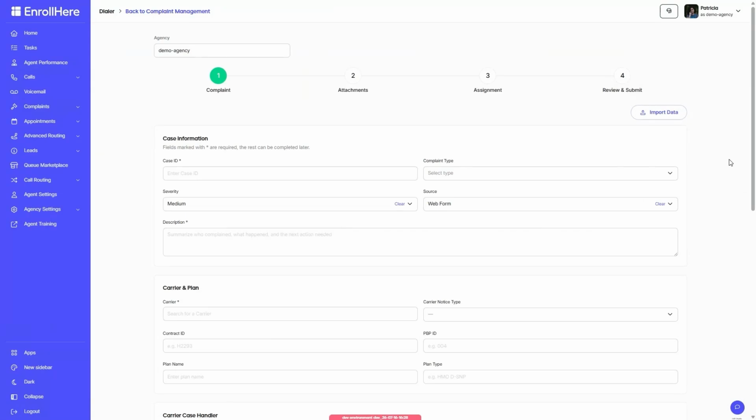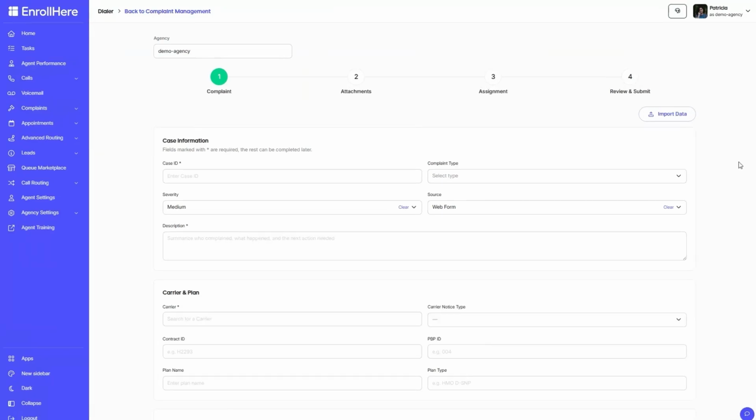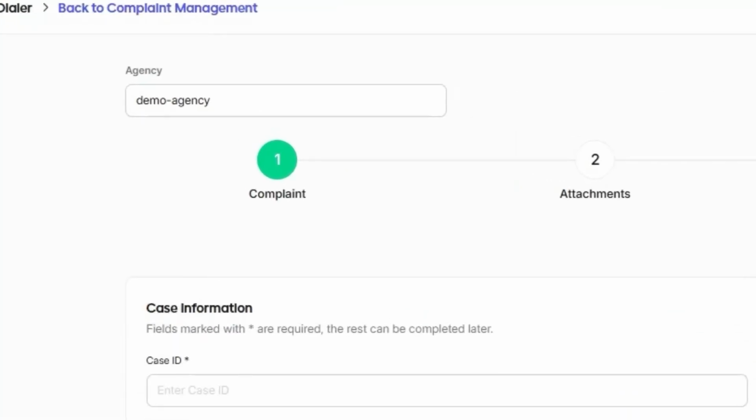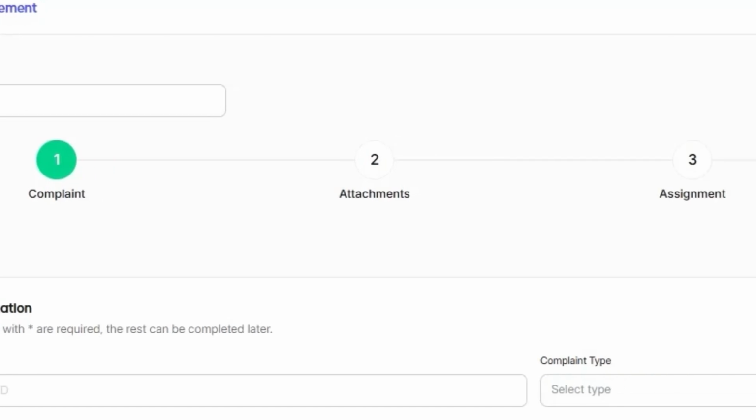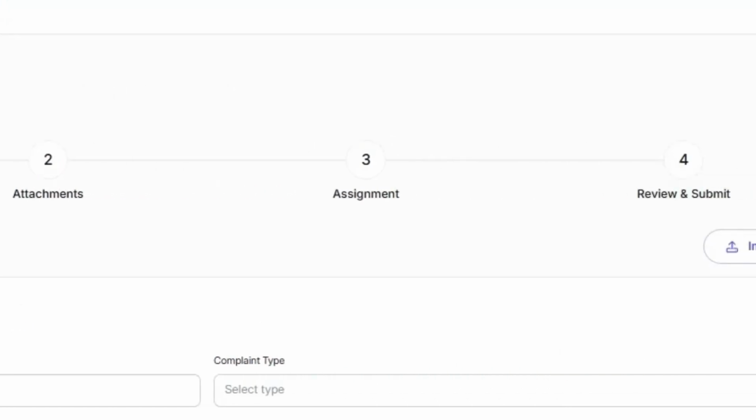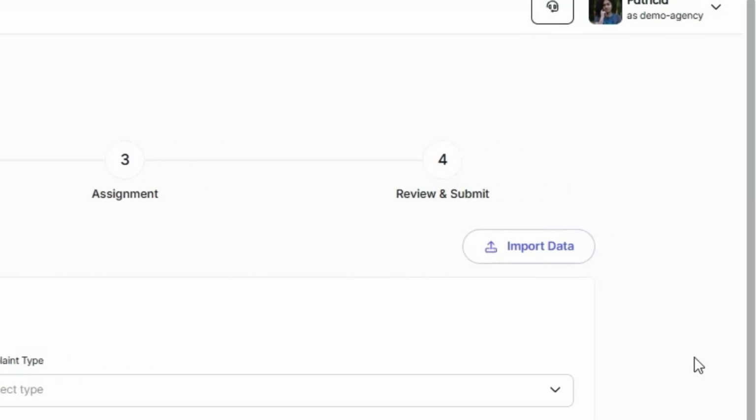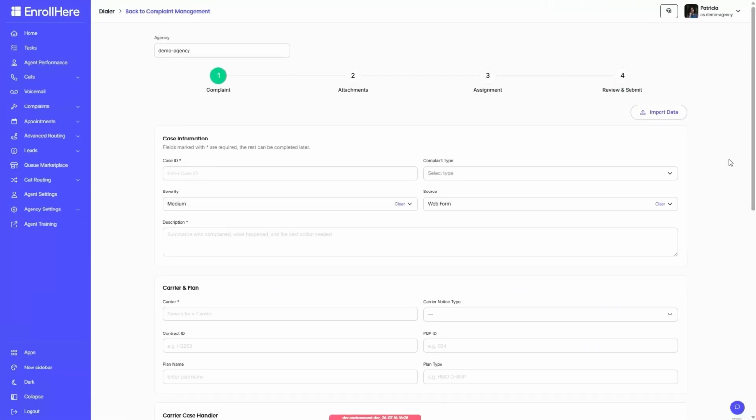Entering a new complaint. Creating a new complaint follows a simple 4-step workflow. Step 1, you enter the case information. Step 2, you attach any of the call recordings and documents. Step 3, you assign the agent and set due dates. And step 4, you review everything before you submit. Let me show you a little bit more what this looks like.